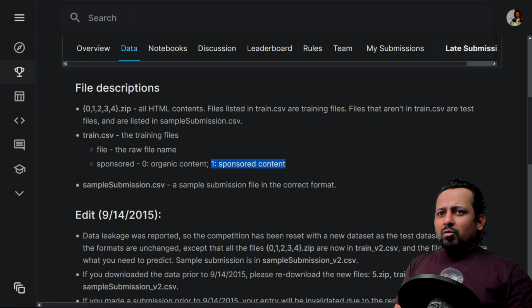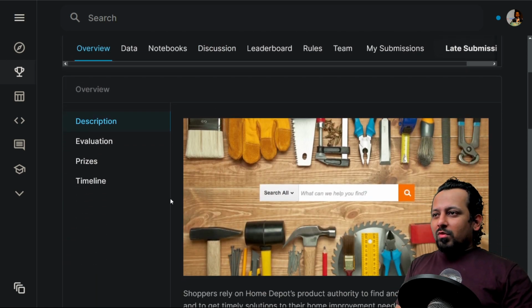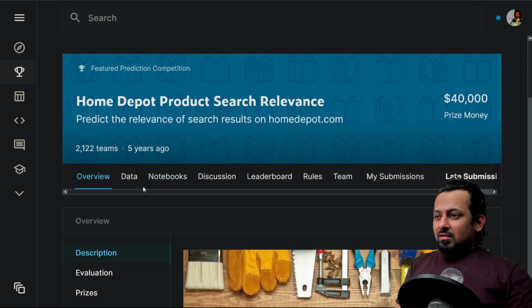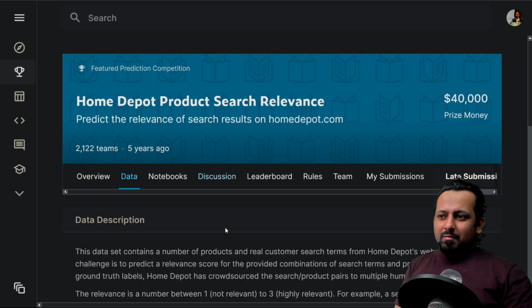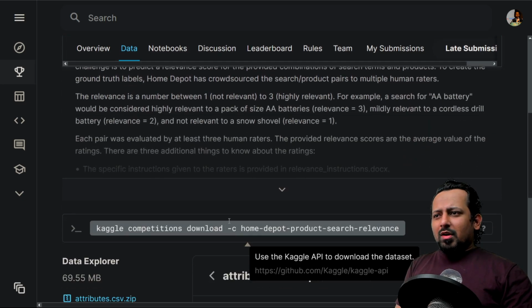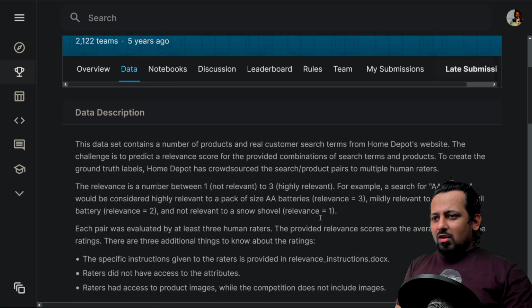Let's move on to the next one. The next one is Home Depot product search relevance. So this is again a competition about content relevance, and let's see the data. So again, I think the data is going to be the same. I don't know if I participated in this competition, but it was long ago, 5 years ago, so I don't even remember properly.